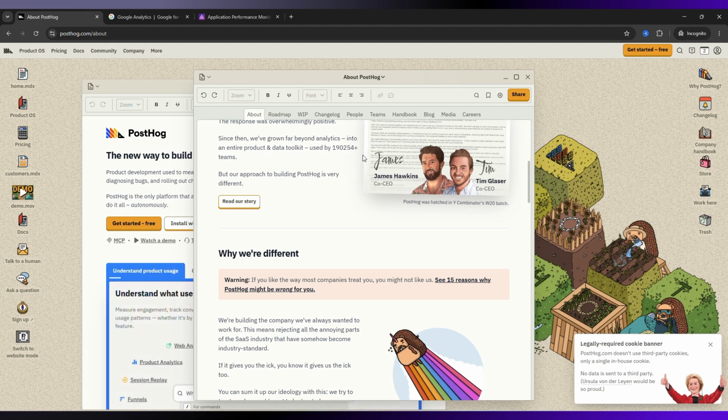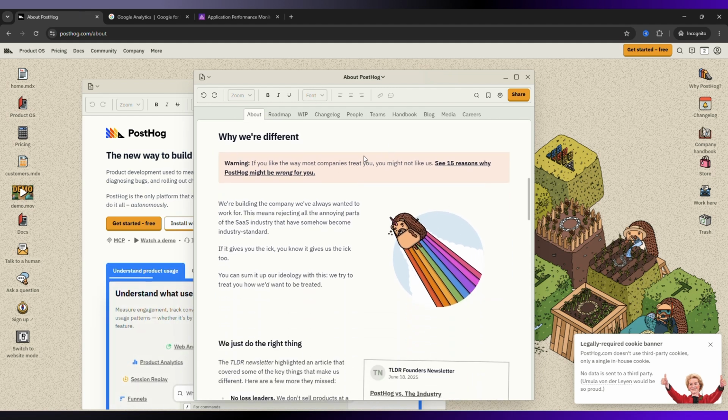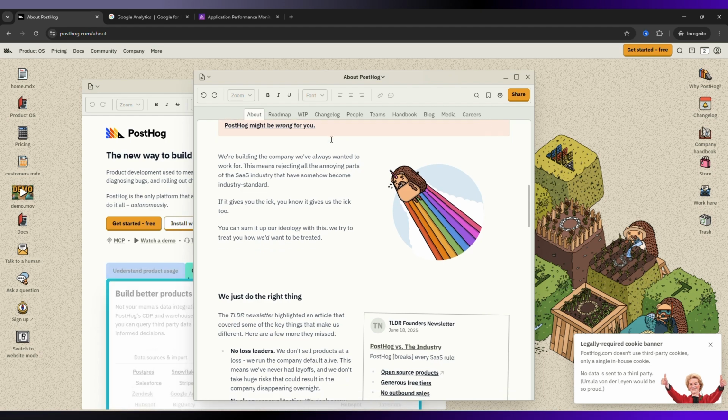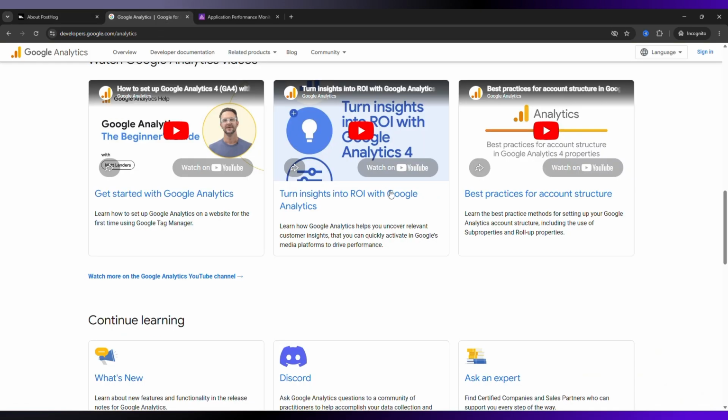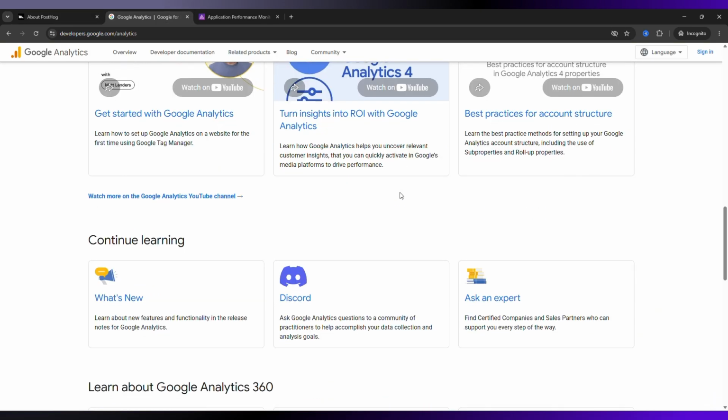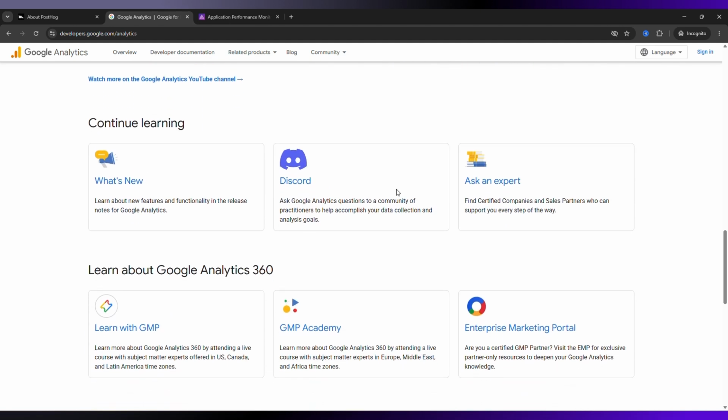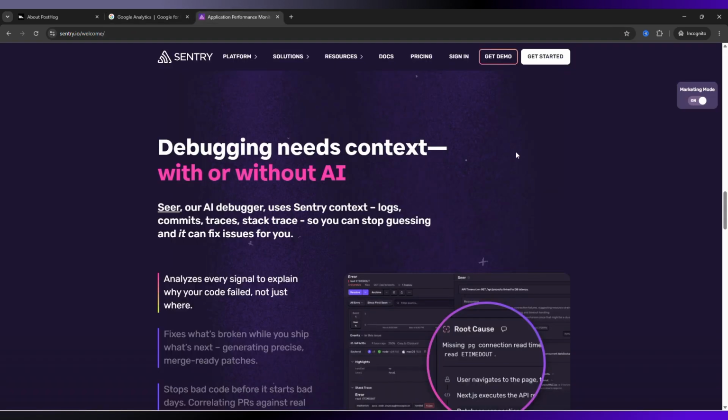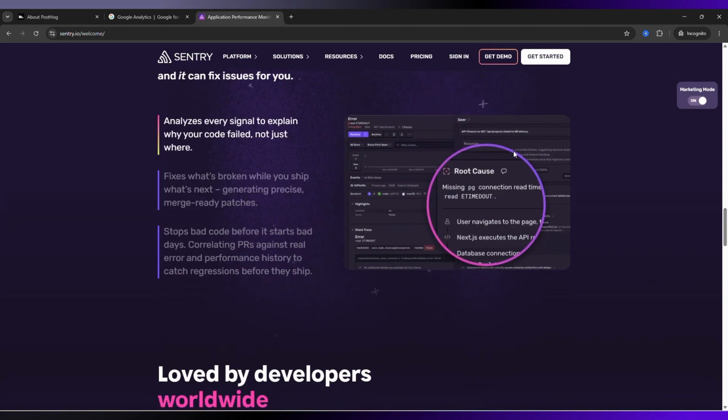So which tool wins? Choose PostHog if you want deep product analytics, session recordings, and experimentation tools. Choose Google Analytics if you want traffic analysis, attribution, and marketing reporting. Choose Sentry if you want error tracking, performance monitoring, and debugging.